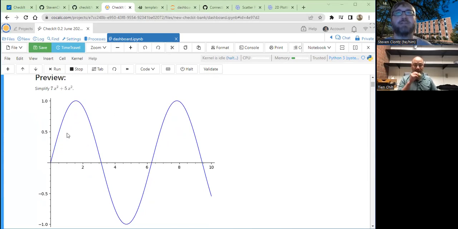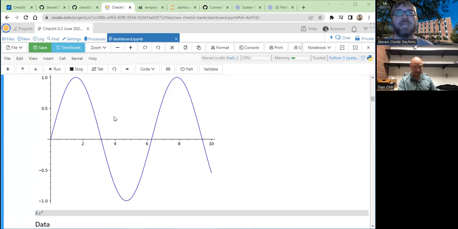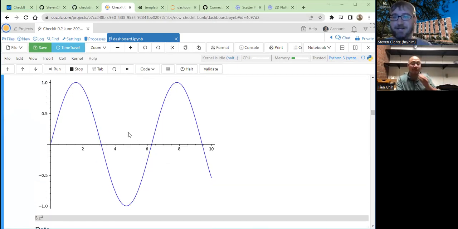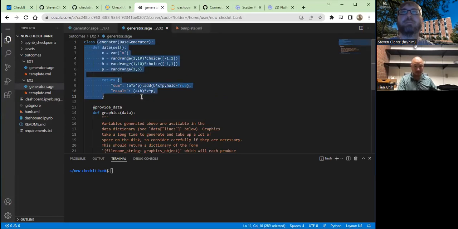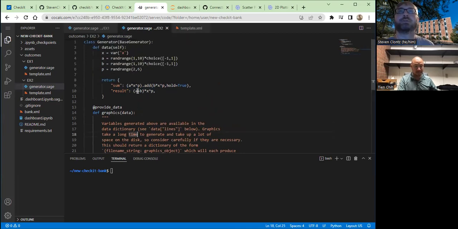Now, one thing I want to notice is that, of course, this sine graph is not randomized, right? It's the same image generated for every single version of the problem. And that makes sense because I didn't use any of the random data that I created up here. None of it was used down here. So let's modify this problem to actually use some randomized data. I think what I want is for the question to be graph sine with a particular amplitude and frequency. So how would I go about doing that?